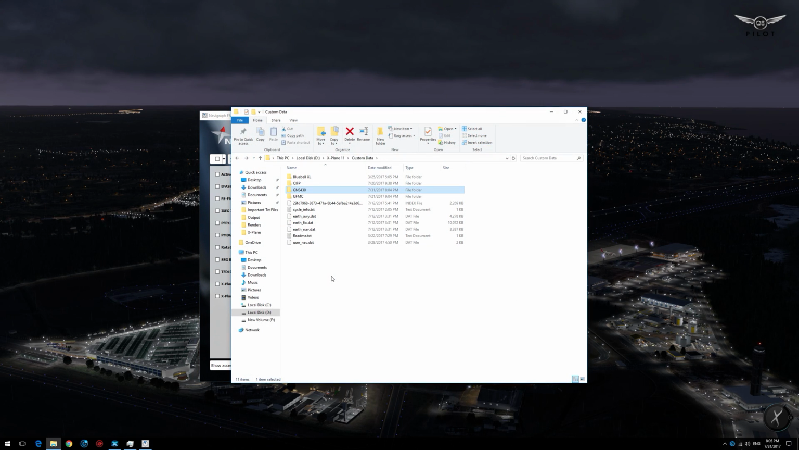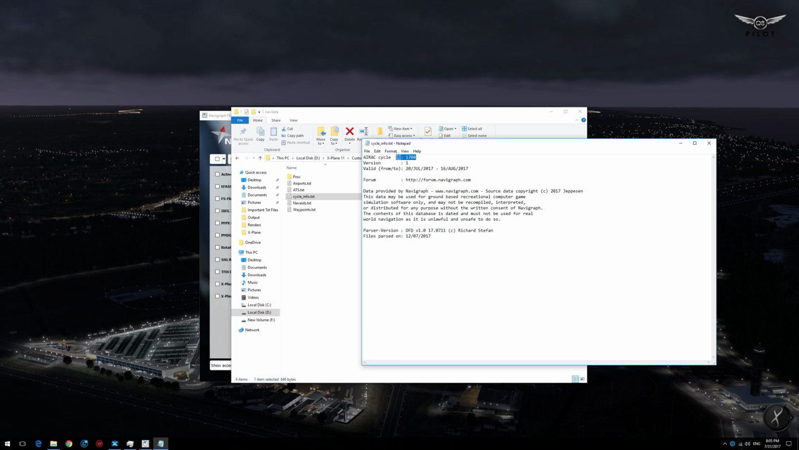A quick look at the GNS 430 folder that we've created inside X-Plane 11's custom data folder. Right here, as you can see, we now have the nav data, and this is the latest cycle info, 1708, which is the one that we've just installed.